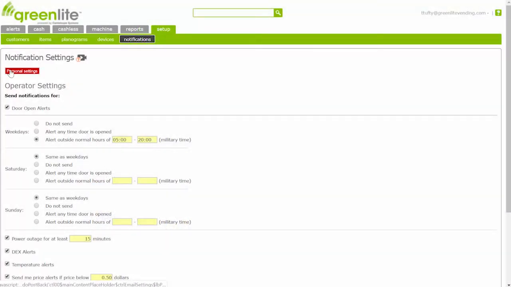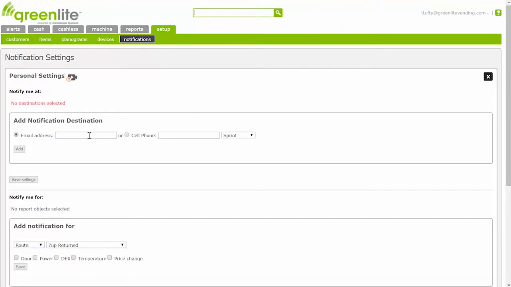On the notifications page, under setup, you will find the personal settings page. Here, you can set up individual recipients for the company-wide notifications. You must create your personal settings before setting up the notifications.